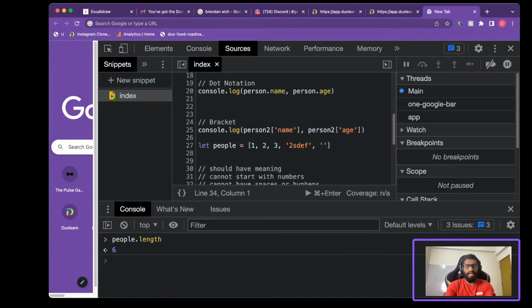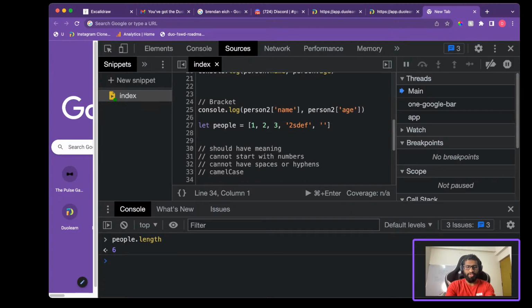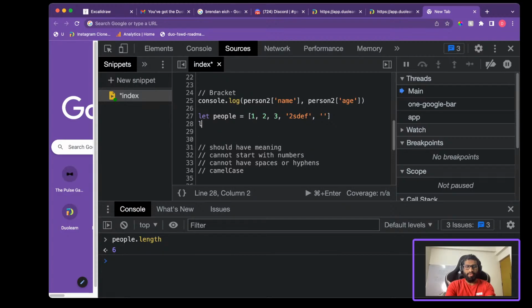So what generally happens is you'll have an array, let people equals an empty array, and as your program goes on, you take inputs from, let's say, the user, and keep that in the array and then show it somewhere as a list of people. So that's a very common use case that I can tell you, where you can use an array.